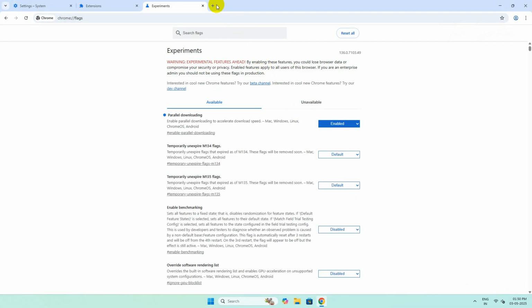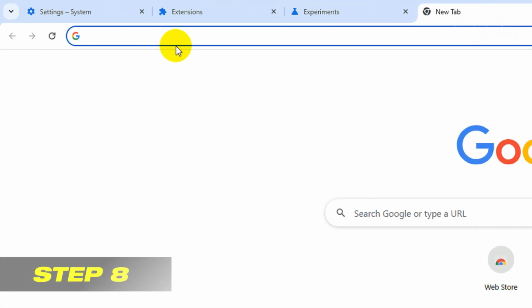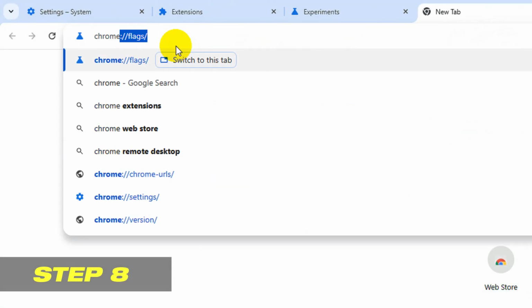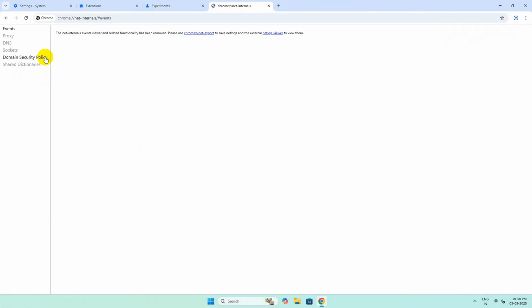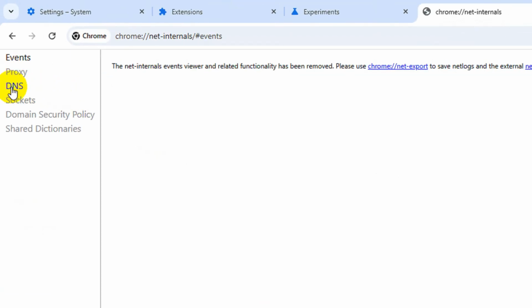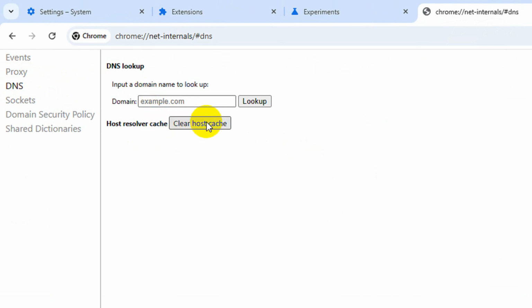In the next step, search for Chrome net internals. Click on DNS and clear the host cache from here.